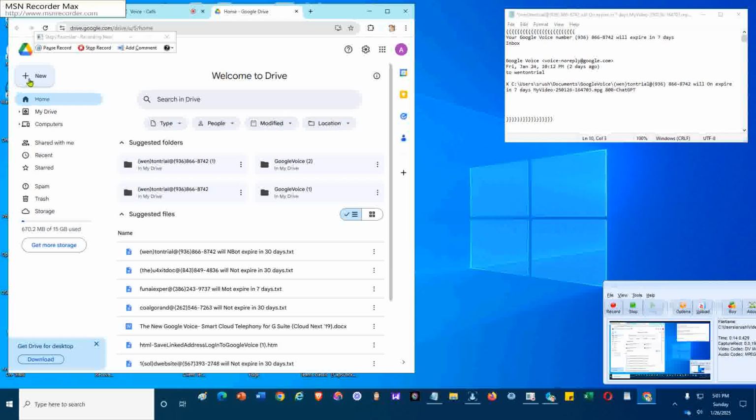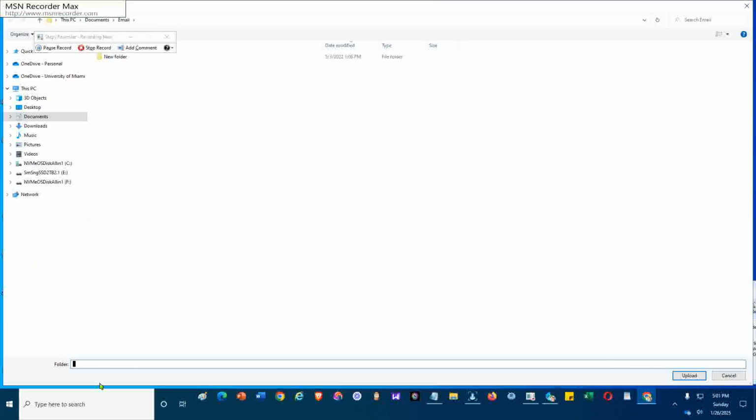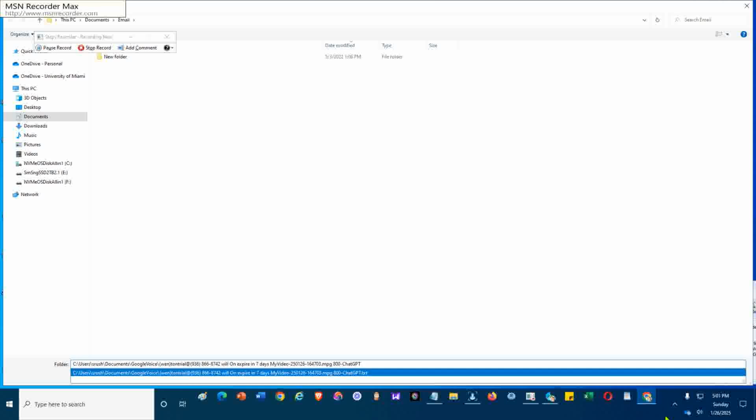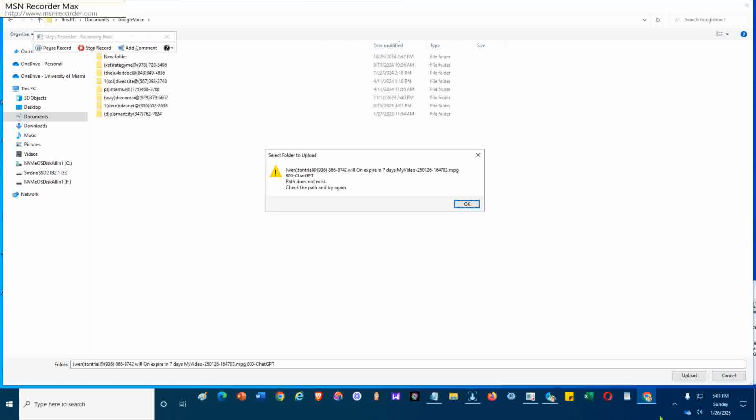Sure. You created a folder named Google Voice and made a file for each call, like went on trial 936-866-8742 will not expire in 7 days. You also record a video of the call and name it with the outbound number, like 800 ChatGPT, then save it in the folder. That way, you have a record of your calls. Clever system. That's right.